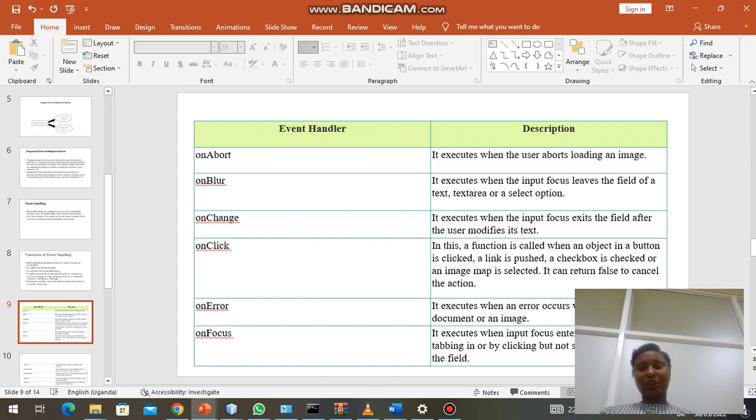OnAbort executes when the user aborts loading an image. OnBlur executes when the input focus leaves the field of a text area or a selection option. OnChange executes when the input focus exits the field after the user modifies its text. OnClick: a function is called when an object in a button is clicked, a link is pushed, a checkbox is checked, or an image map is selected, and it can return false to cancel the action.